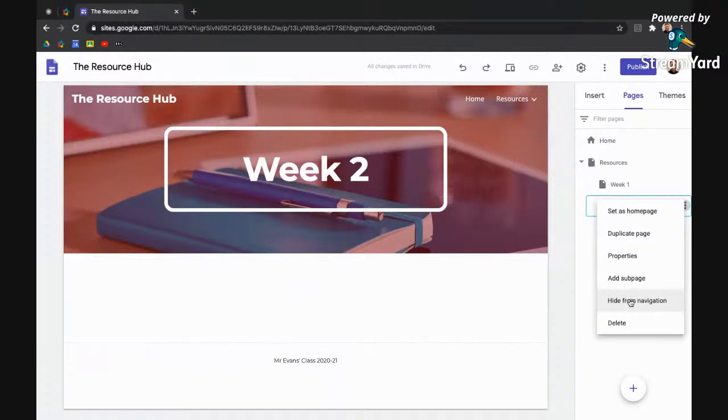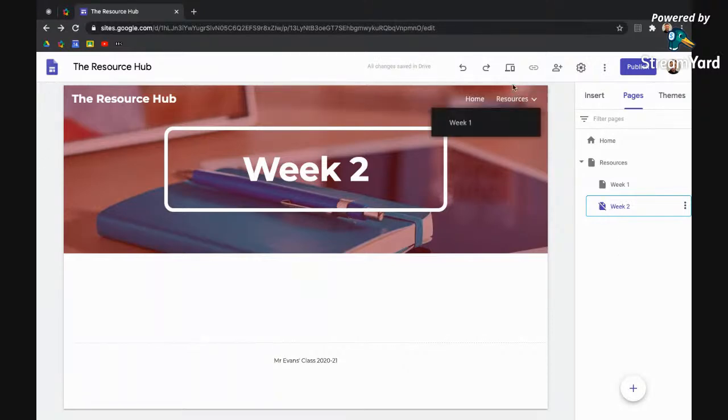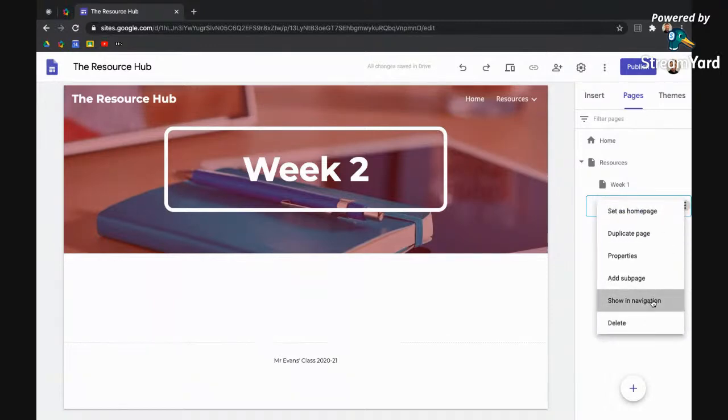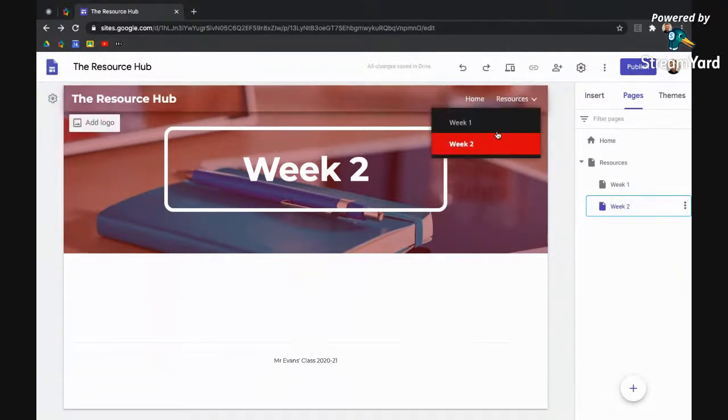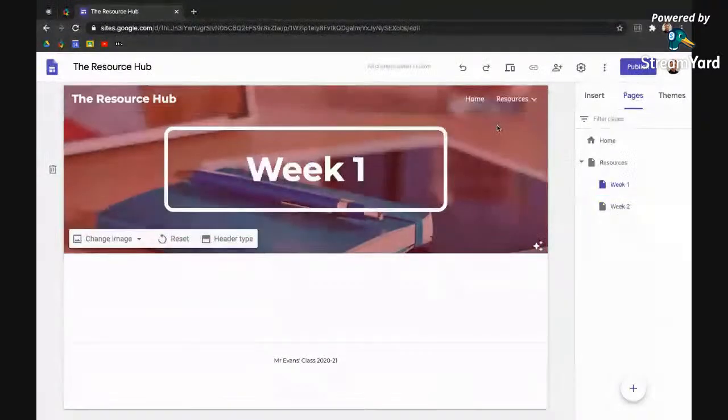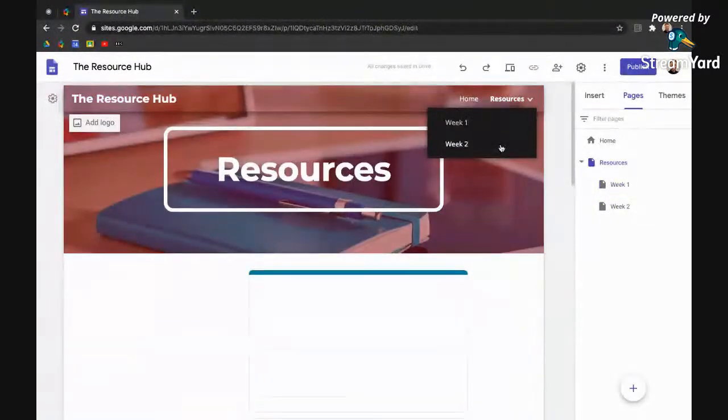So I can build it perhaps at the start of term or in my PPA, whenever it might be. But I don't want everyone having a head start, if you like. So I'll hide that from navigation. You can see now it's got a blue line through it and it doesn't appear in there. When I go to the 3 dots, show in navigation, there it is. It's appearing like so. So if I go back to week 1, etc., week 2.